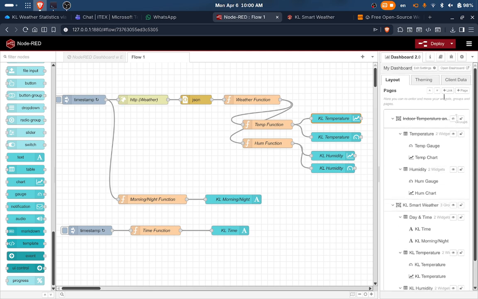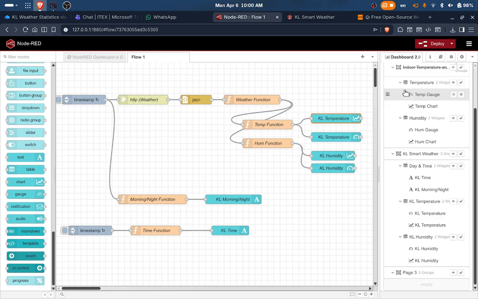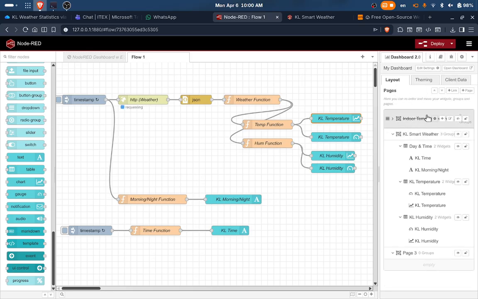And here we need to add a new page. So this page means all of our variable weather elements will be put inside here. So we just give it a name here. I've already put a KL Smart Weather page here. This one is just my other project's page, so I'm currently disabling it. And after you add a new page, it will show up here.